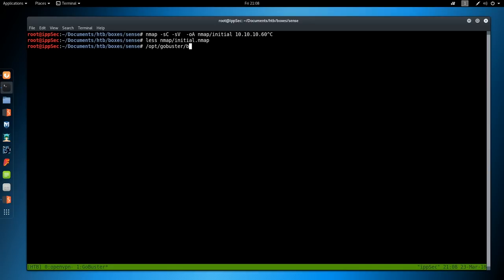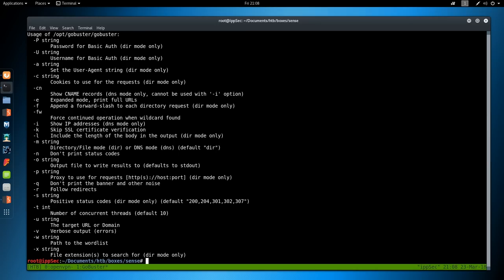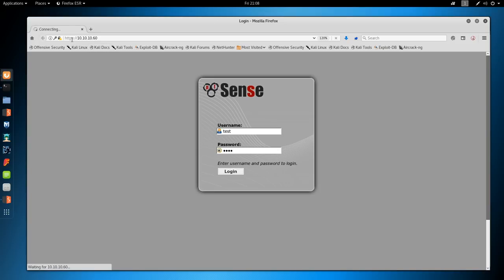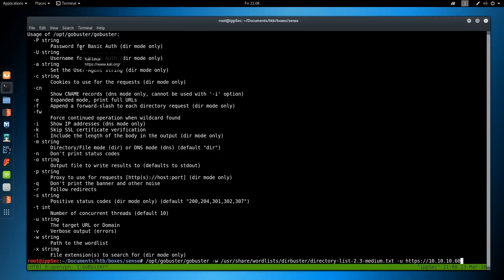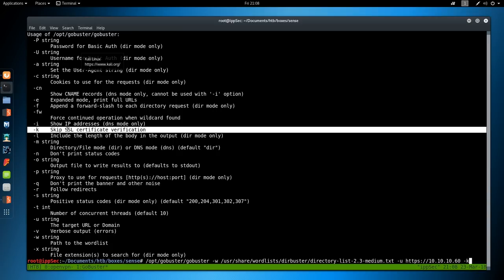GoBuster, and specify dir. We want to do -w for a word list, in usr share wordlists, dirbuster, directory-list-2.3-medium.txt, -u for URL, https://10.10.10.60. I did https because http redirects me to https. I have to do -k to ignore SSL certificate verification.